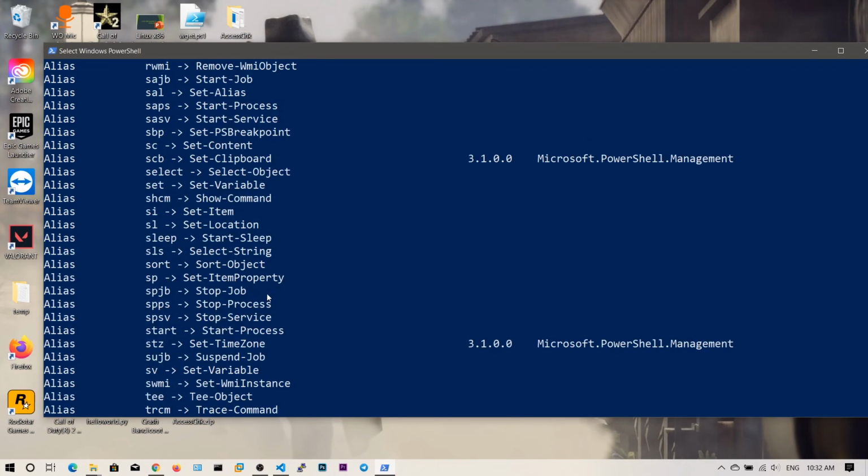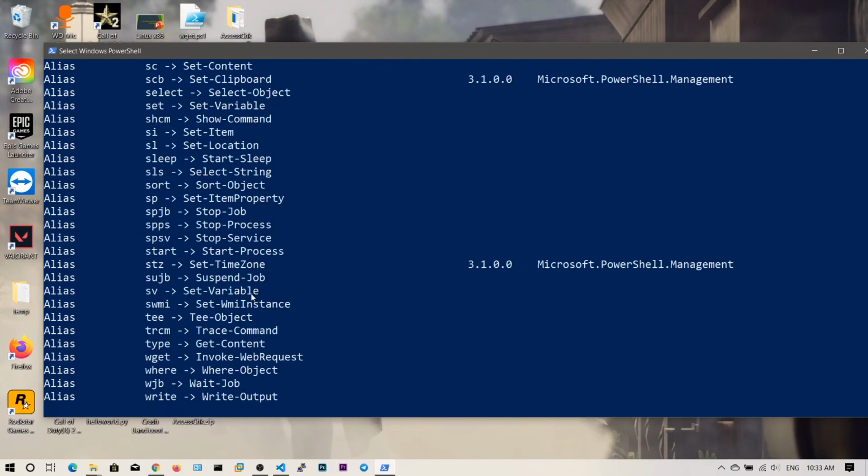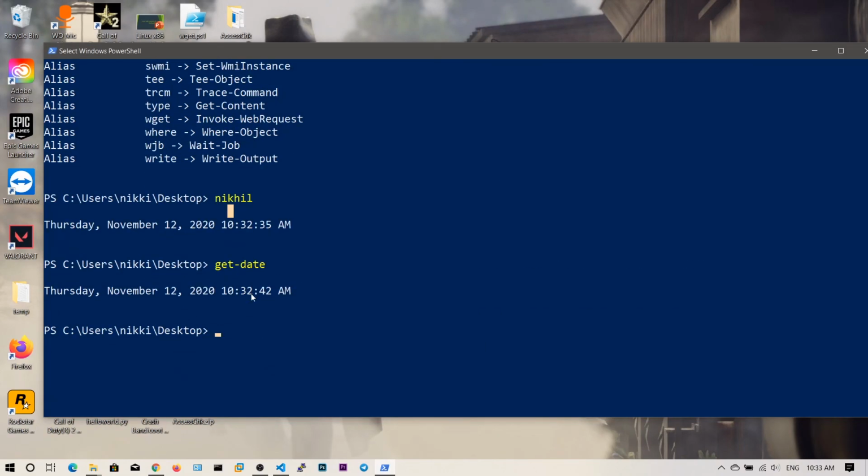So in this way you can create your own aliases. You can export the aliases, and you can also import from a file. So this is all about the aliases you need to know, Get-Alias and New-Alias. So that's all for this video. I hope you have understood, guys, about these aliases.